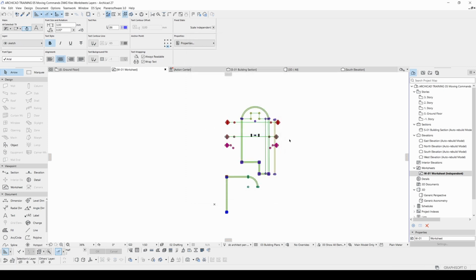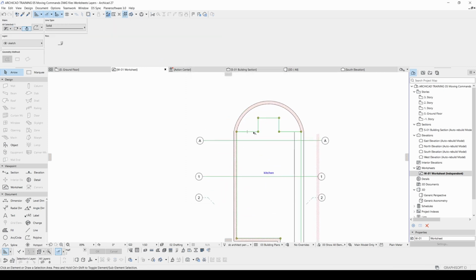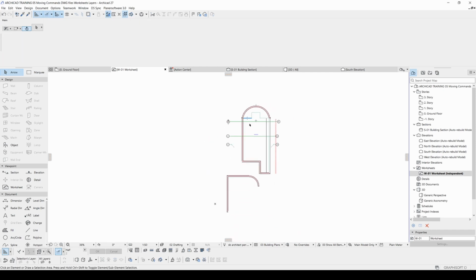Let's click OK. And I'm going to click this line, this polyline. You will see its name, sketch. This is sketch. Everything is under the sketch layer. And this was all for this part.